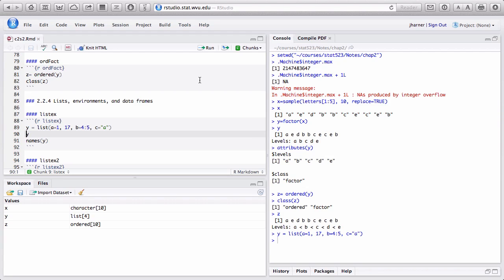A is the name of the first one, and it has a value of 1. The second one is 17, and it has no name. The third one is a vector, 4, 5. In other words, I have the expression 4:5 there, which expands out to the vector 4, 5. So the third element is a vector. We named it B. And C is the name of the fourth one, which is what? It's a character string. So we've mixed and matched all kinds of things there, right?